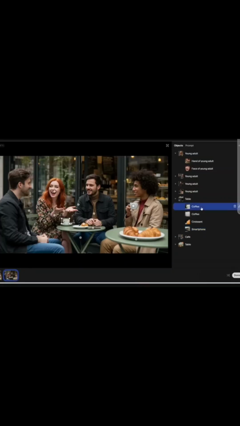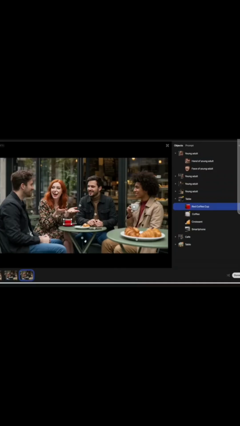So for example, let's click on this coffee cup and then click on this pen icon. And instead of white, let's turn this into a red coffee cup on a saucer, and then click apply edits. And here is what we get. How cool is that? So this feature is really good in helping you micro edit certain parts of the image without affecting the rest of the image. Whereas, for the base model of Nano Banana or Seedream, you don't really have this positional control.